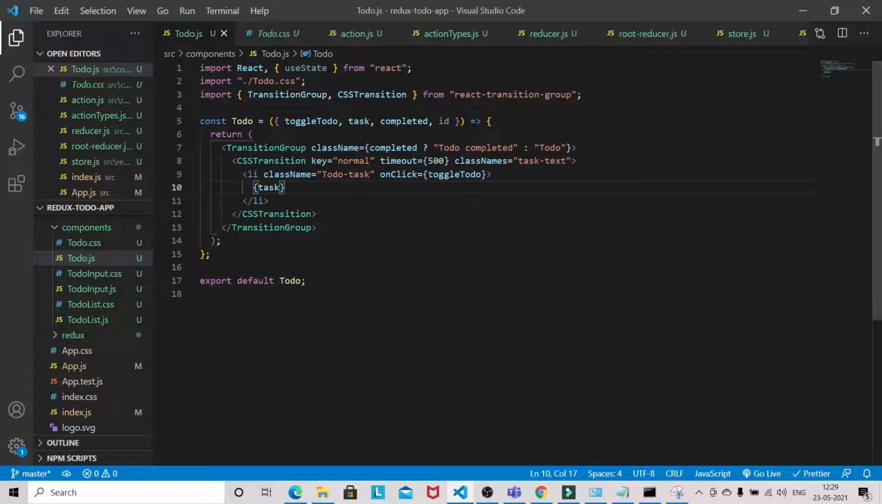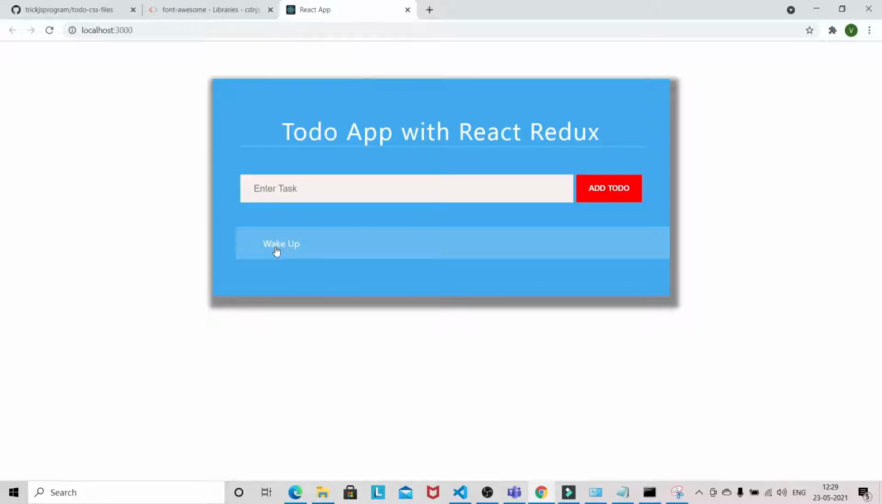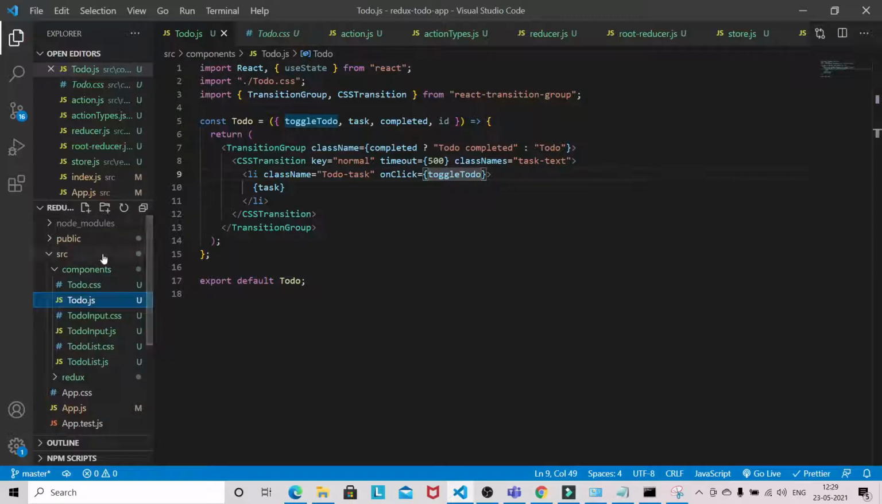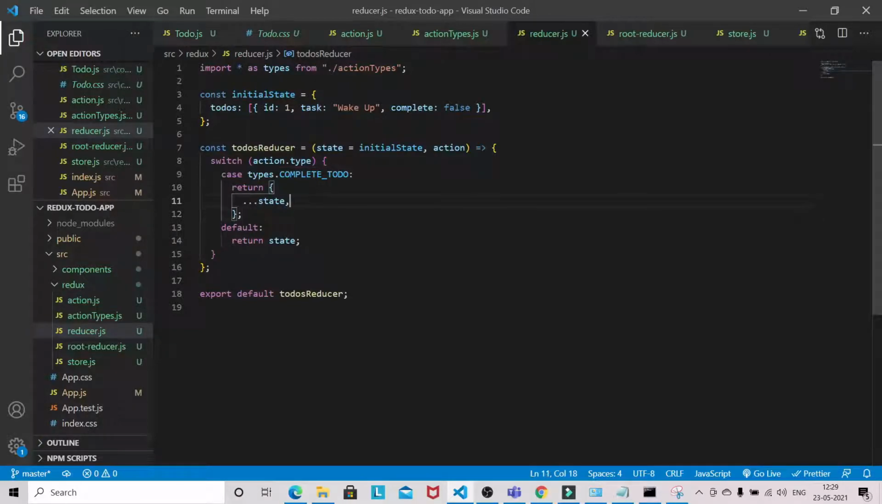Okay. Now we need to write this logic in our reducer. So let's see whether this is displaying in a proper way. Now let's come here. So here we are done for now. Let's go back to the reducer. Here we have to write that logic.